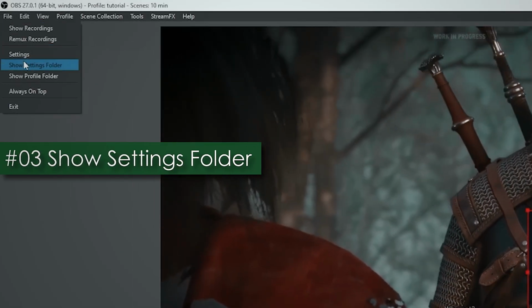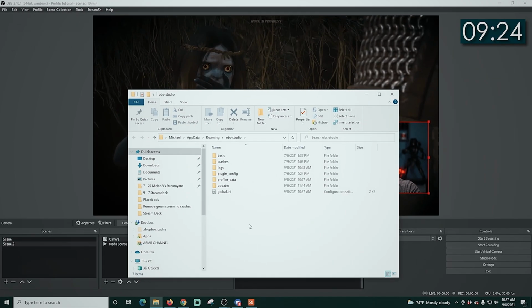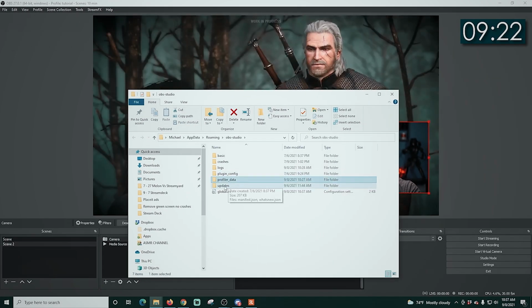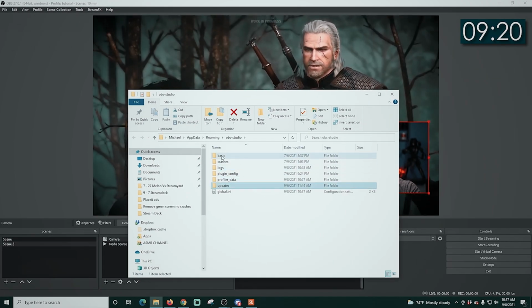Next, we have our Show Settings folder, and this one's awesome because if you're ever installing plugins or anything like that, this will take you right into the folder.